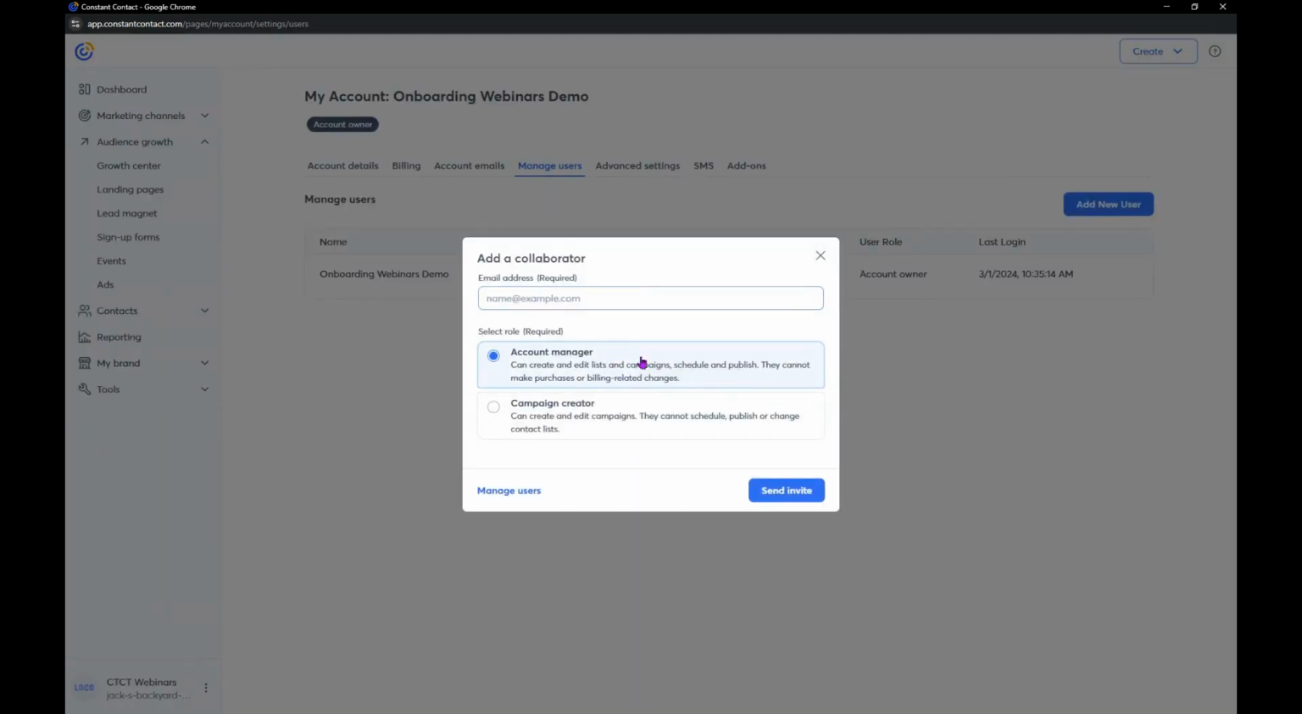And depending what you want them to do, there's two different levels. So an account manager can create and edit lists and campaigns. They can schedule and publish, but they can't make purchases or billing related changes. So if you hire somebody to help you and you want them to handle it in the account, you can set them up as an account manager. And there's also a campaign creator. They can create and edit campaigns, but they cannot schedule, publish, or change anything in the account, including contact lists, anything. So they could create it, then you'd log in yourself and make sure that everything goes out. But yes, you can add users to the account. Depending which plan you're on, it's anywhere from 1 to 10 users.